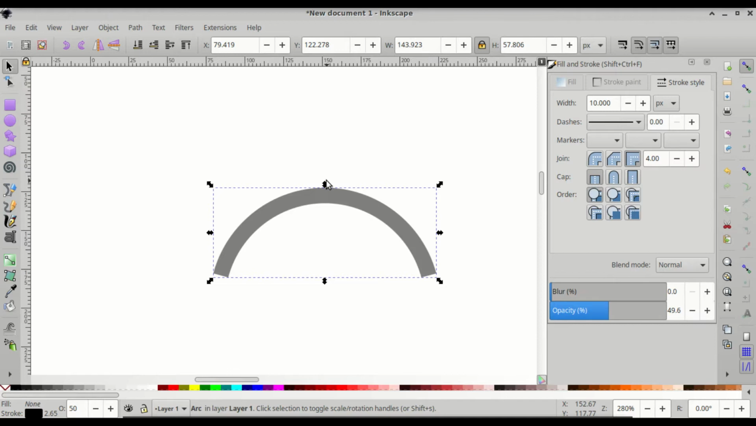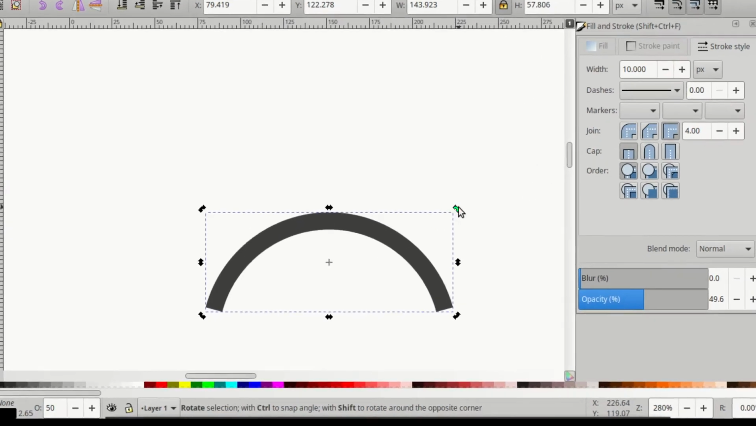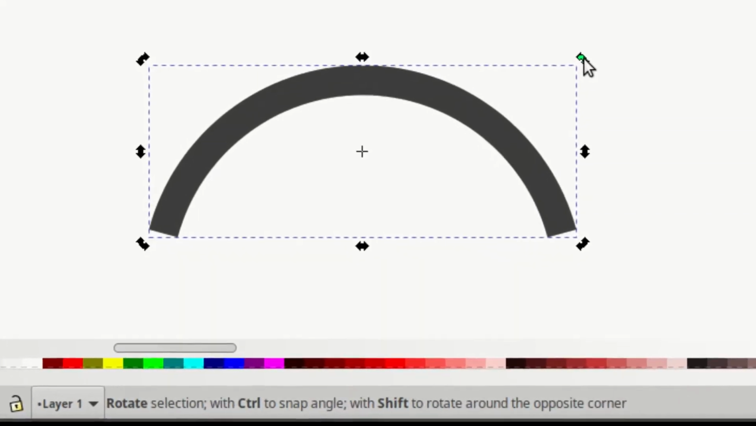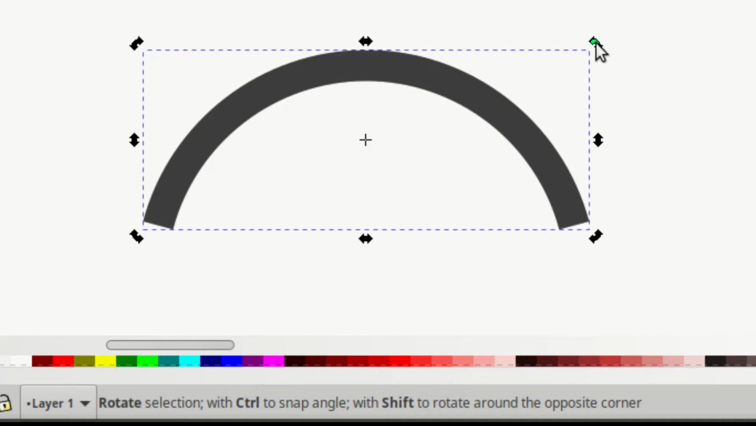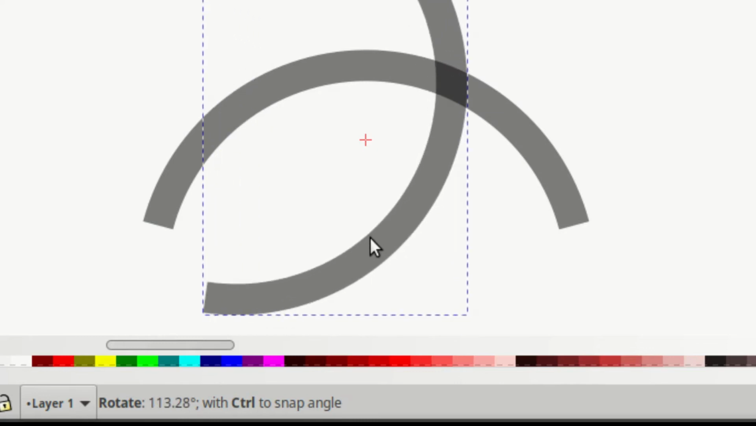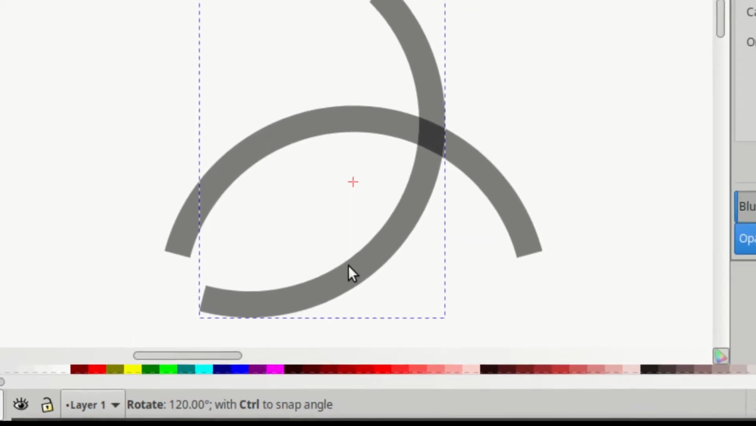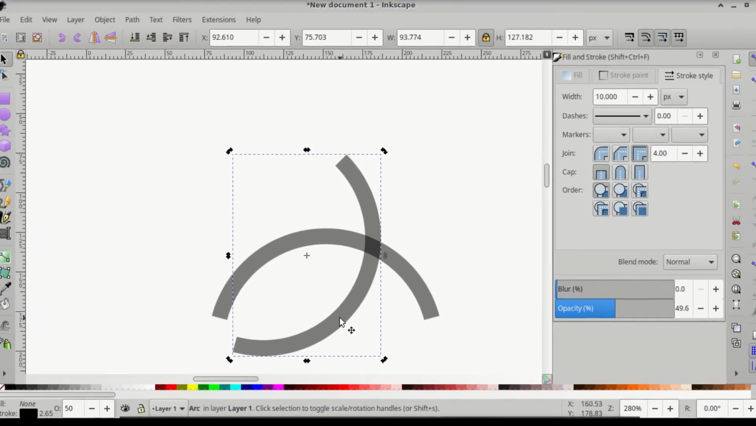So next step, let's switch to the Select and Transform tool. I'm just going to scroll down to bring it down there, scroll up, then press Ctrl D to duplicate it. Then click on the object again to show the rotation handles. The rotation handles are these curved arrows at the corners. Then hover over the rotation handle, and once it turns green, click and drag it to rotate the duplicate. Then press Ctrl to snap the angle at exactly 120 degrees, like that.